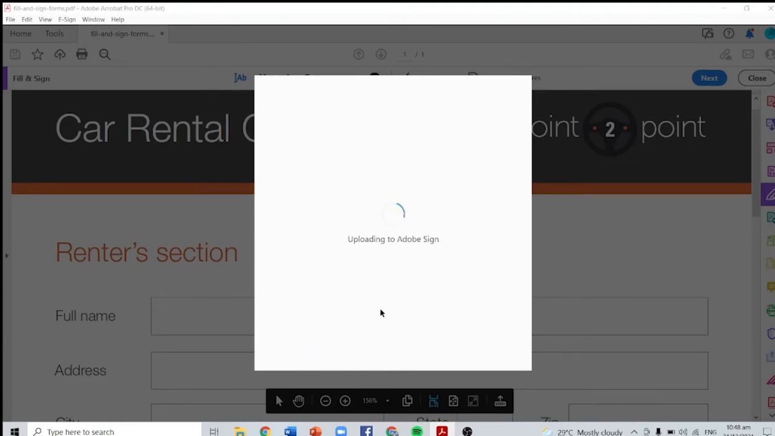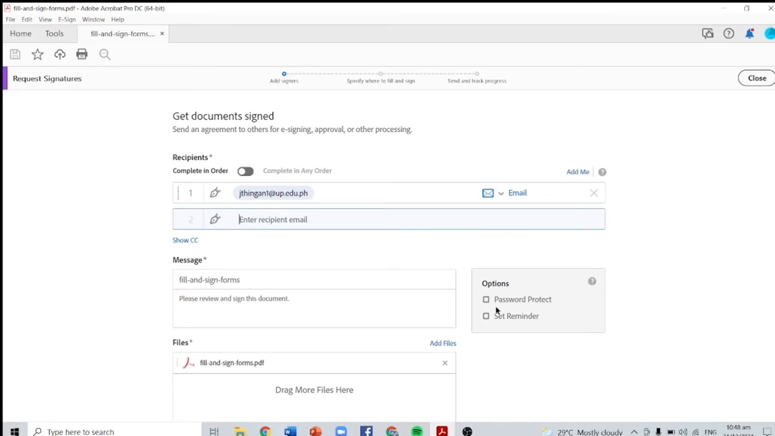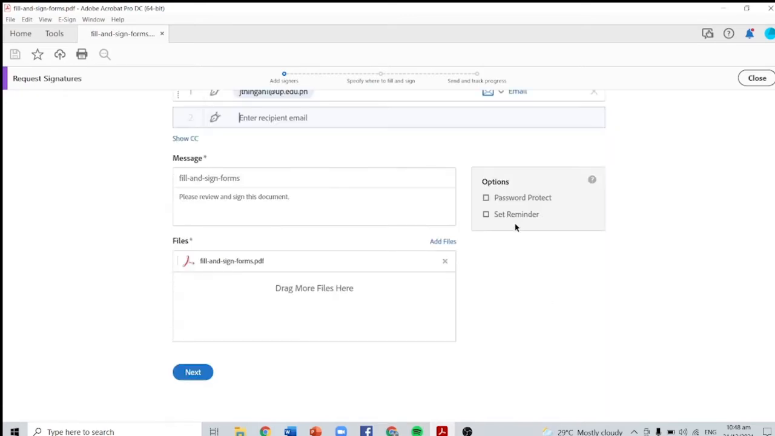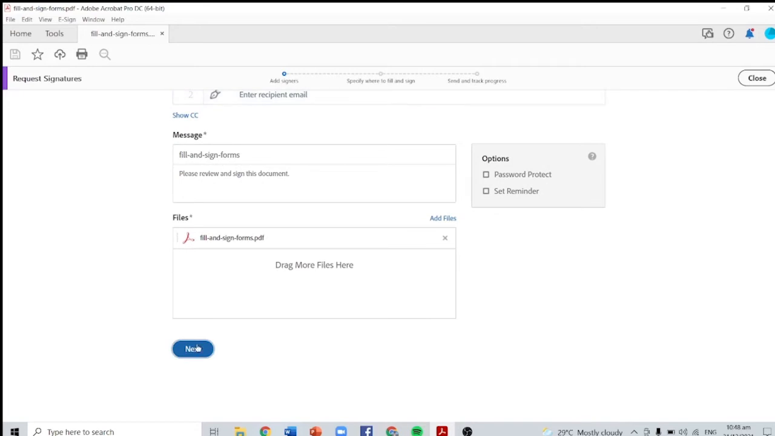Then more options include adding a password, and other options include password protection and setting a reminder. So after finalizing your recipients' emails, we now go to Next.